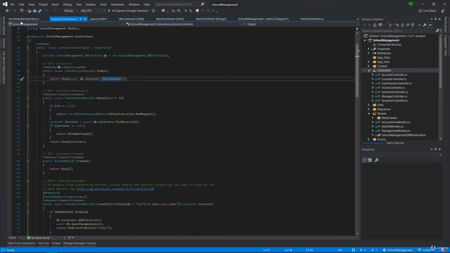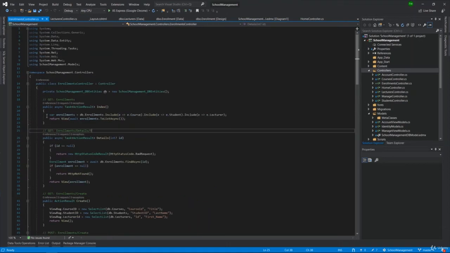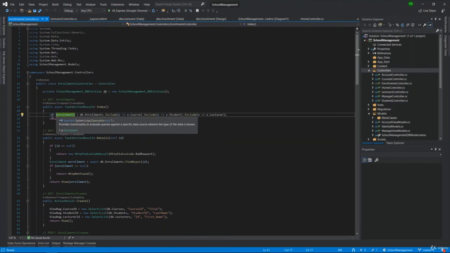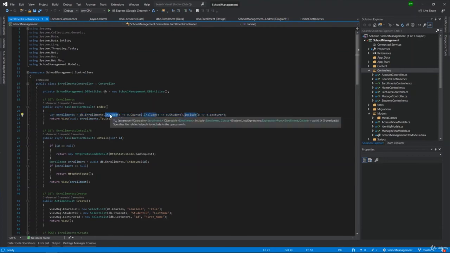db.lecturers.toList, and we just return that. However, you would notice that we have two lines in enrollments, and we're declaring a variable called enrollments, which is running a similar query, getting the DB from the context, getting the enrollments, but then we're doing something called include. And what include does is it initiates what we call eager loading, which includes literally any related entity to this table.